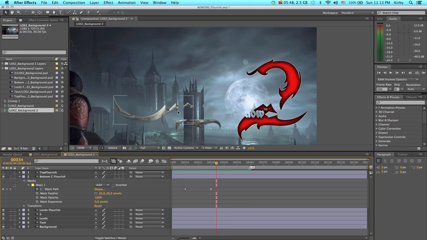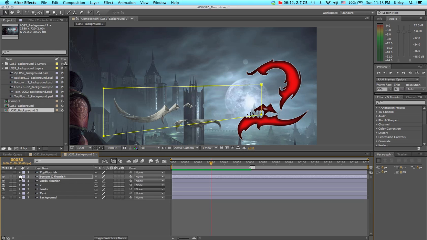Because it's such a simple piece, we can use these very rough masks and just simple animations to get them to reveal themselves. So let's carry on, and let's continue on with maybe animating one of the other flourishes.